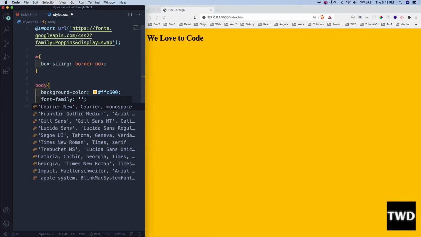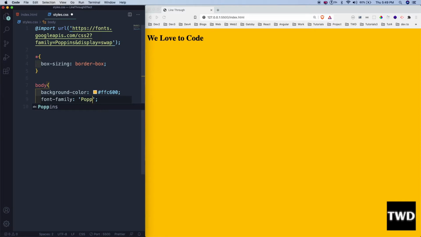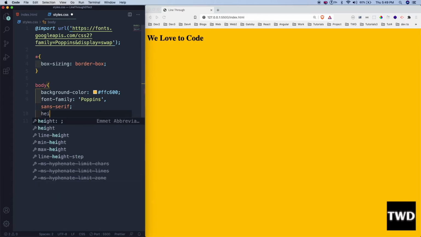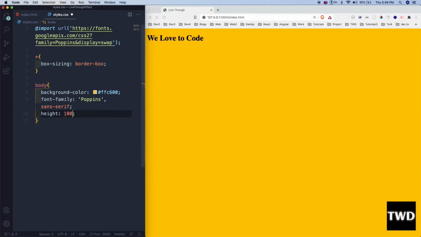So the new Google font which we have just imported, when we are going to use it, we have to use this name, and inside a quote, Poppins, comma, sans serif. If it is not available, then it will go to sans serif, which is there by default. Height is 100 vh, overflow is hidden. We see the font has changed.